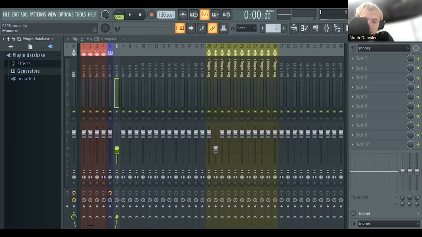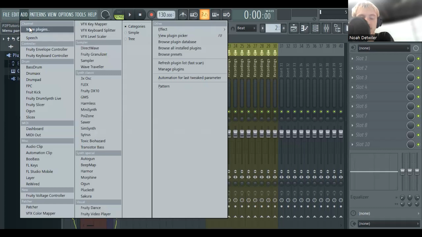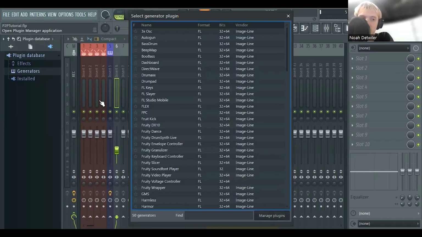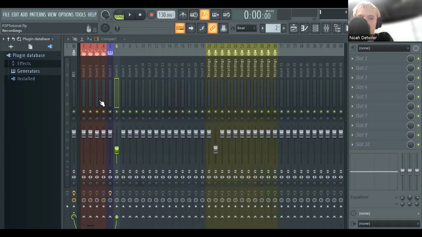Oh, you can't see it. I now realize you could not see that, but make a folder, name it plugins or VST. I can't remember what VST means, but definitely download the plugin and put it in the folder. Then you go to add up here, more plugins, go to manage plugins, and then you'll want to find the folder with your plugin in it.